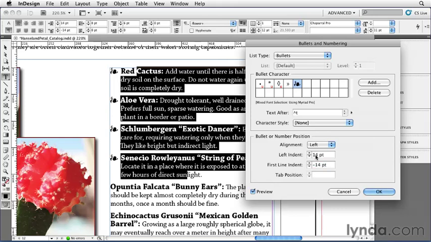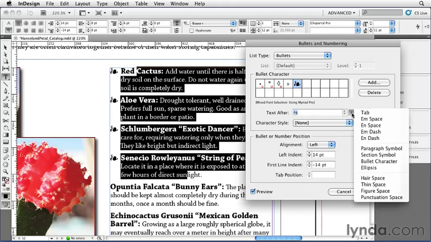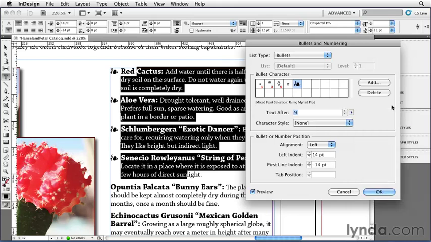When we made the manual bullet, we created a bullet and then pressed Tab. InDesign is also making our automatic bullets by typing the bullet character and following it with a tab. And I can tell that because the text after field is set to ^t. ^t is code for tab. If I wanted to change that to something else other than a tab, I would click on this little triangle off to the side, and you can see you can choose any of these special characters, and InDesign will type the code for you. In this case, however, I'm going to leave it set to tab.